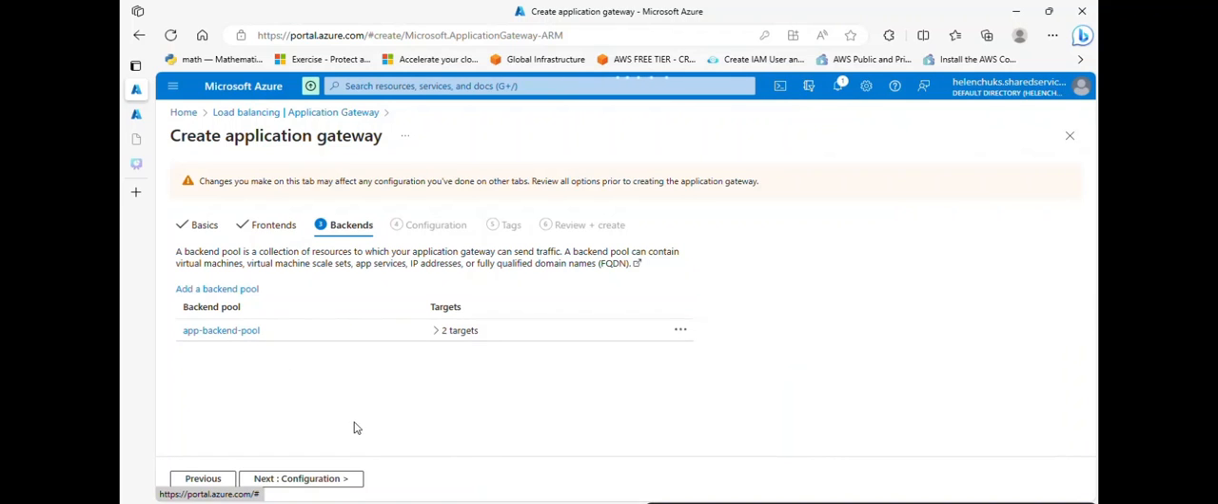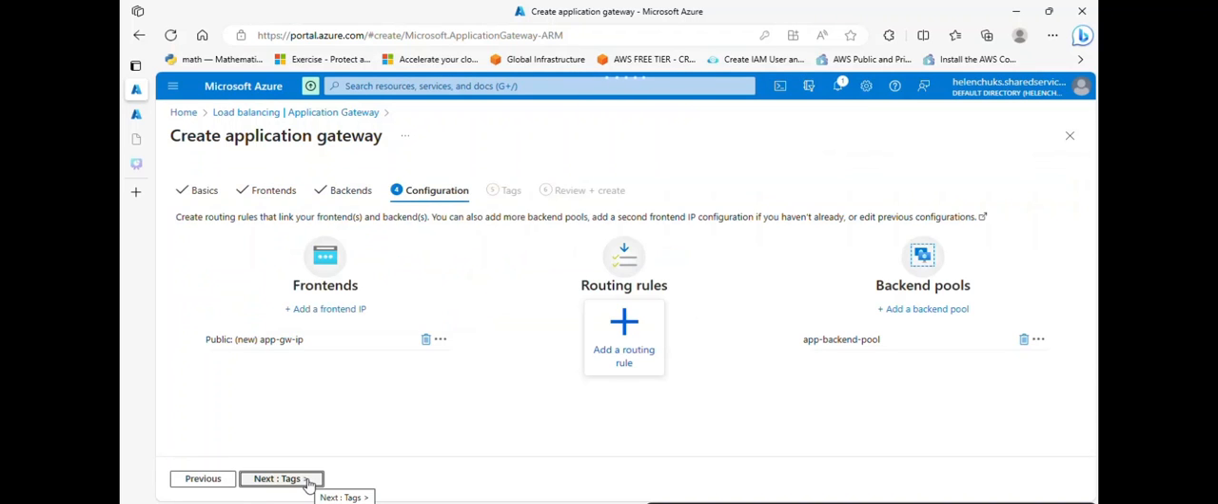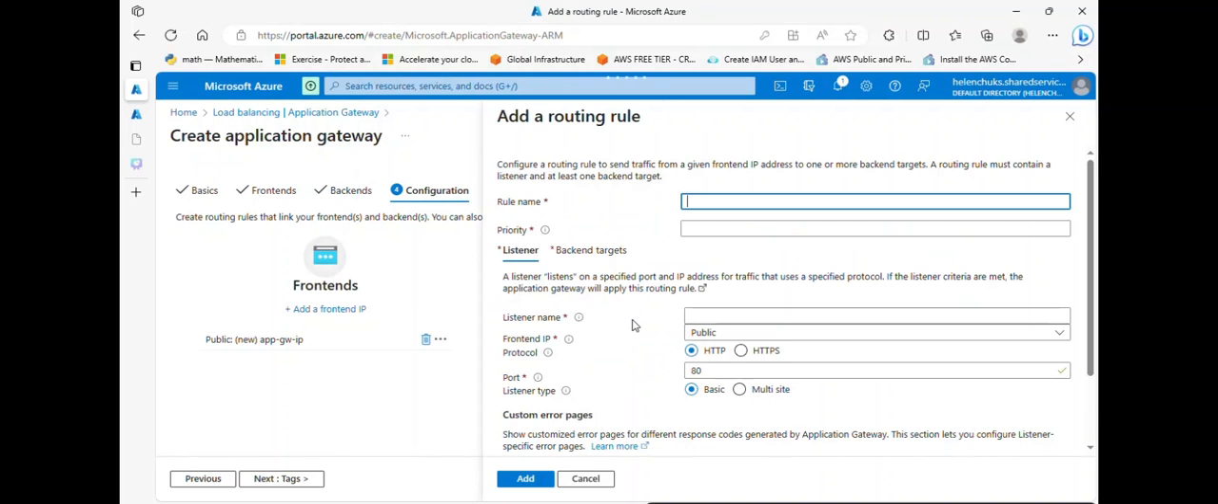Correct. So right now let's go to the next configuration. We've configured the backend pool. Now we need to configure the routing rules. Okay, what is a routing rule when it comes to application gateway? A routing rule basically helps us define how incoming traffic should be routed to the backend pool. This will also include defining conditions based on the host name, the path, and other URL attributes.